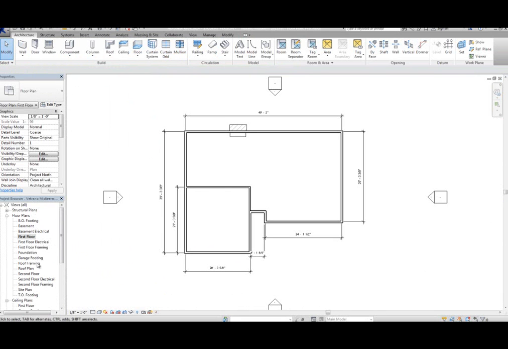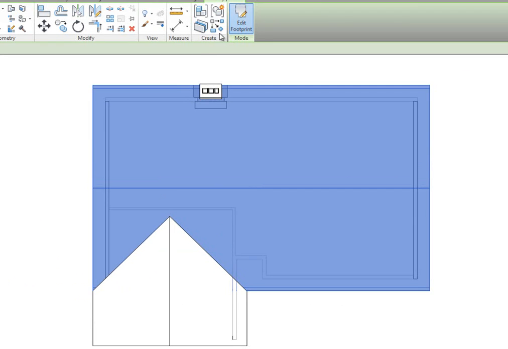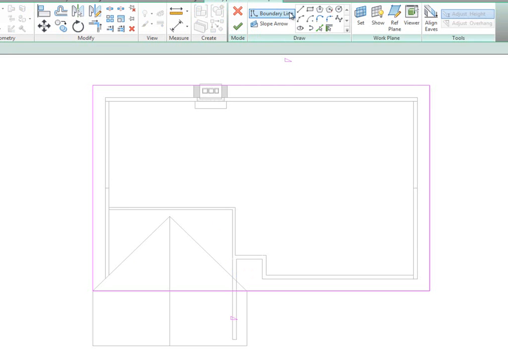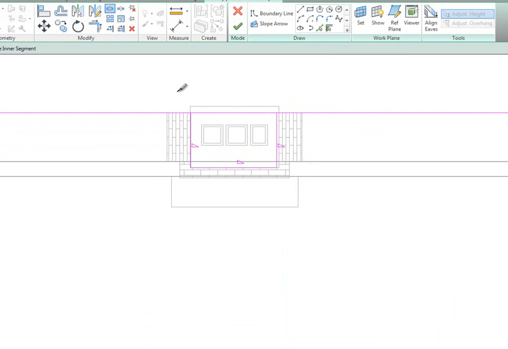Now I'm going to go up to my second floor and cut a hole in the roof. So if I go to second floor, I select this roof and I say edit the footprint. And all I have to do is just draw a line around the roof. And I have to split it because it has to be one complete loop, so I have to split it here to here. It looks like I missed just a little bit. So I'll delete that line.